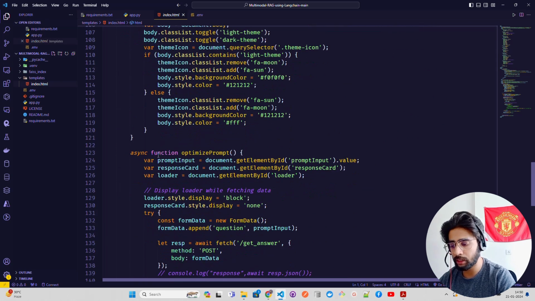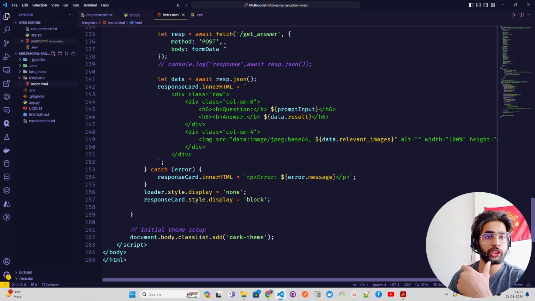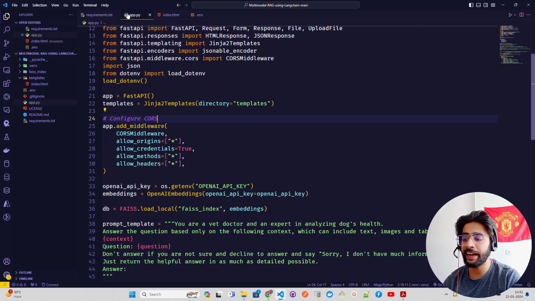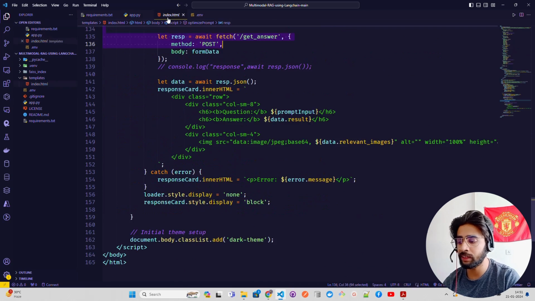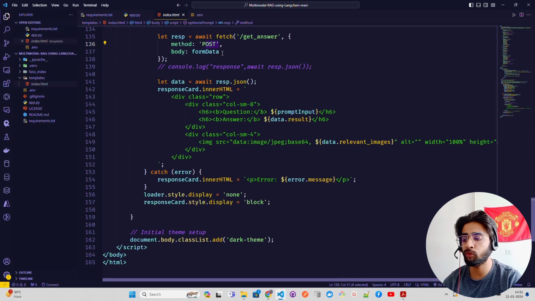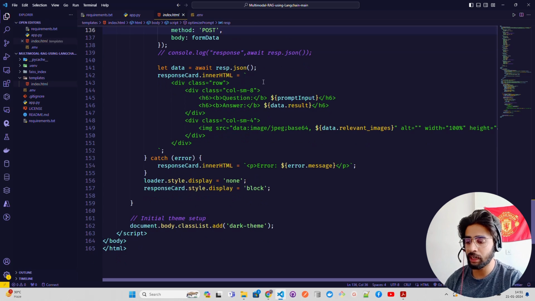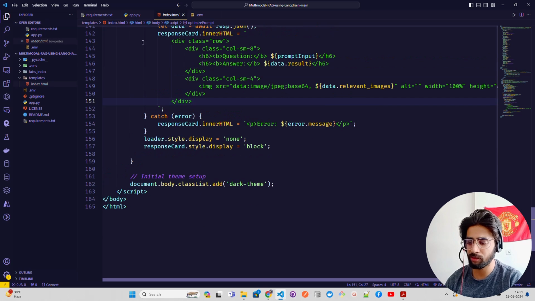And then if you look here, we have a few things that we are working with. We are using a fetch method. This is the only place where you have to make a change. Let response equals await fetch get_answer. This get_answer is nothing but the endpoint of your API that you have created in FastAPI. If you look over here, get_answer. This is the get_answer that we have defined here. The get_answer method is POST with the form data, because we are collecting from a form. When you put input, that comes as form data, and we are using a POST method with get_answer. And then we get our answer over here, and the relevant images, and we get that. So it's a very simple HTML page.